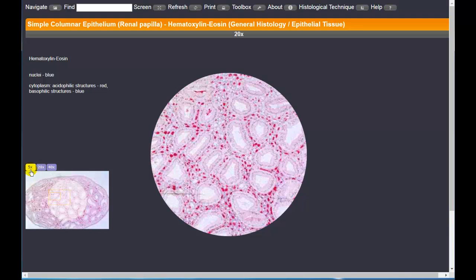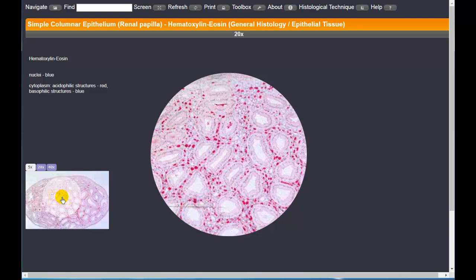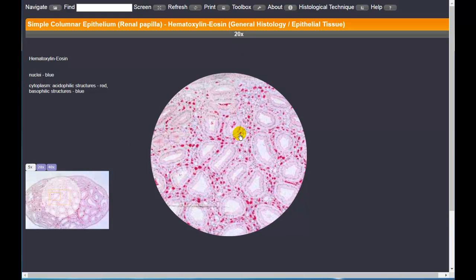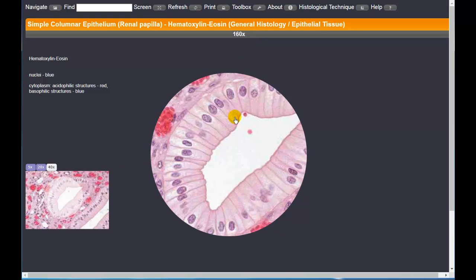And when you increase the magnification, always the circle, what is in the circle, is magnified over here by 4 times. So if you're at 5x here, you're going to be at 20x over here. And if you're at 40x here, you're going to be at 160x here.